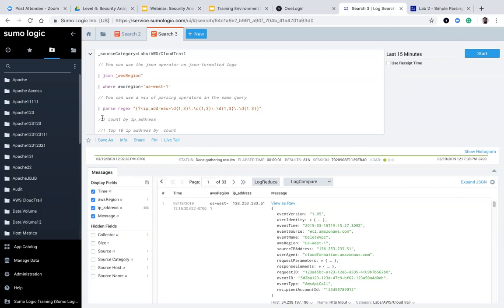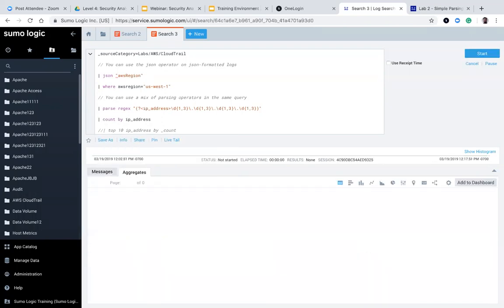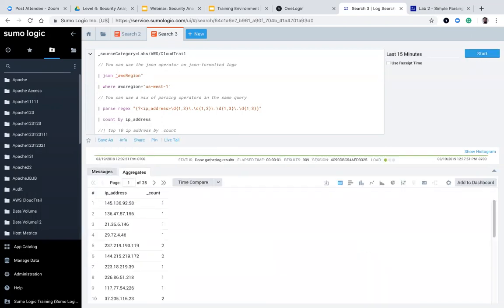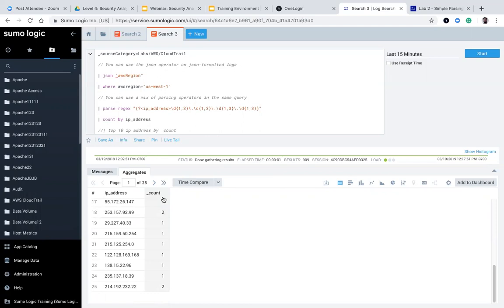Now we're going to go ahead and count those IP addresses because remember, we just want to do the top 10 of them. So we need to count all the IP addresses up. When we do count, we're doing math, we're doing aggregation, and that's why we have this results tab called aggregates that has the results in it. And as you can see, it has 25 pages. There's about 25 on each page. So there's what, about 600 results or so?